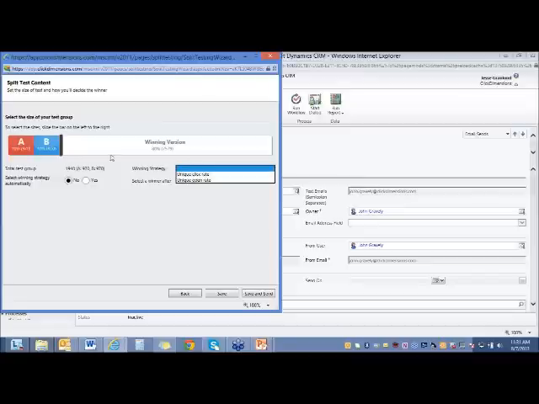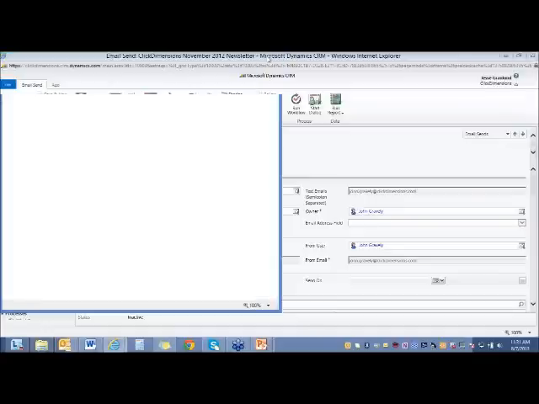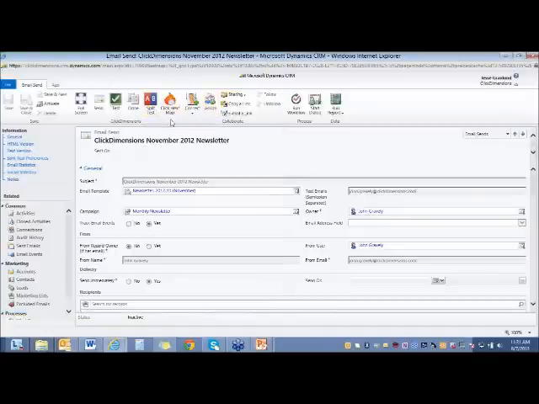Once you hit send and save, the winning strategy is going to be sent to the majority of your marketing list, which is 80% of your marketing list. So it's all very automated for you, just another tool to help you with your deliverability scores.